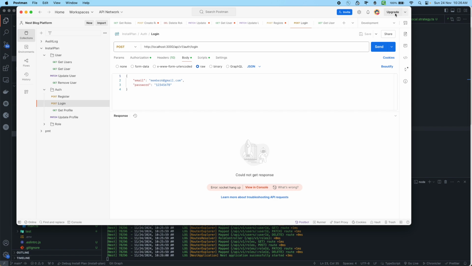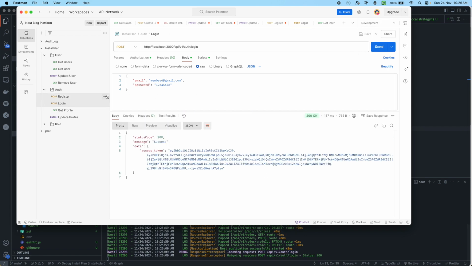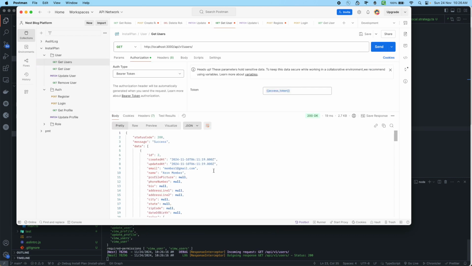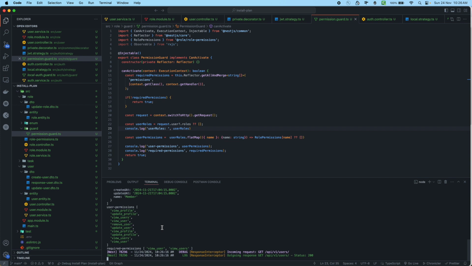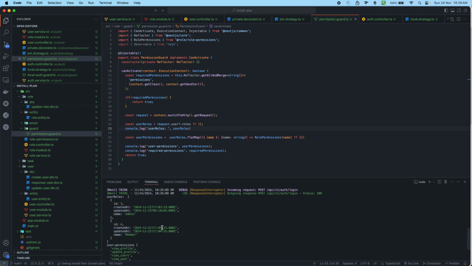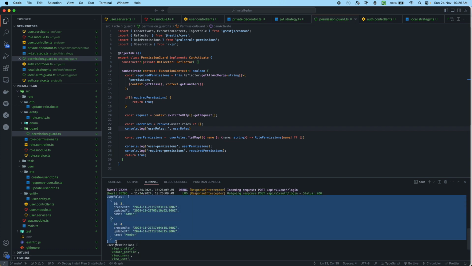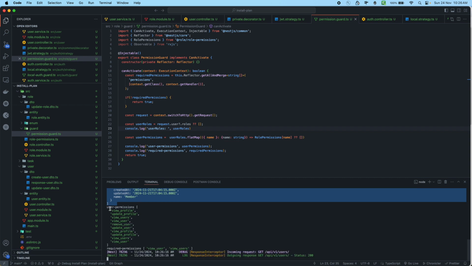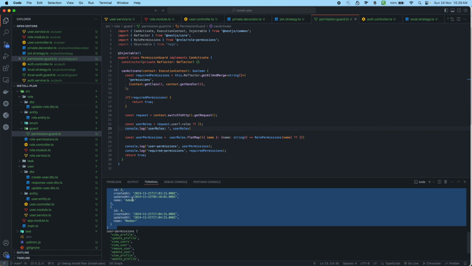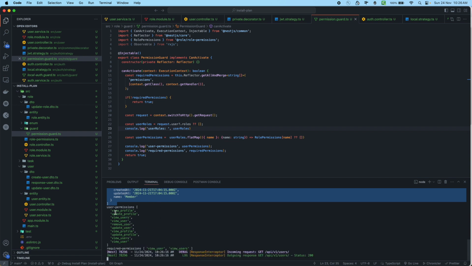and if I log in again, and then if I try to get all the users, then what is happening here? We are getting two user roles. Also, if you notice, permissions for these two roles are merged. And these are repeated as well, like view profile, we also have view profile. We can keep it as it is.